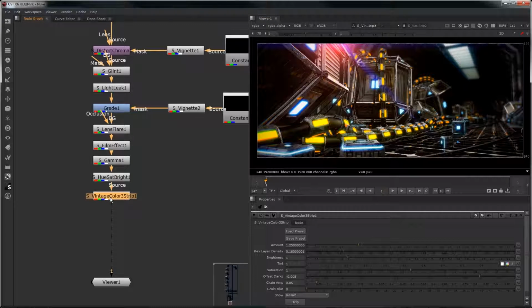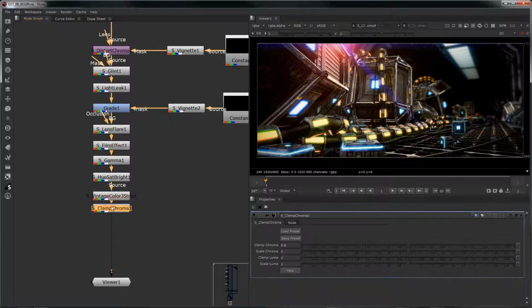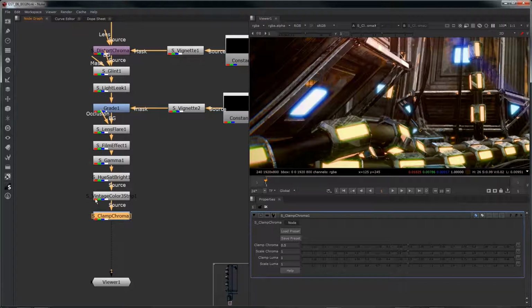All right, and finally, to wrap this up, I'm going to lay down a Sapphire S_clamp chroma. Right on. So what this is going to do is make sure that my chroma and luma aren't going out into some wild range. And you can see that prior to this, we might have areas that are over bright, or we might have chroma. You see there we have a blue of 1.39. After our clamp chroma, we're going to have a blue of 1.29.